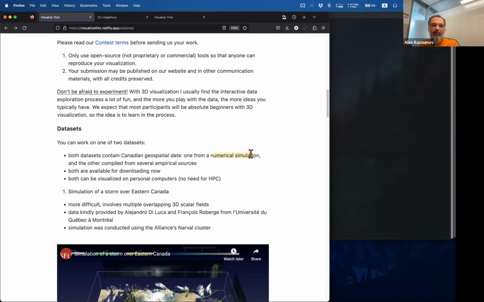And both data sets can be analyzed and rendered on a personal computer. So you don't need any HPC, any high-end computing facilities. So basically a laptop with 8 gigabytes or 16 gigabytes of memory will probably be more than enough. But of course, if you want, you can try to visualize these on clusters as well.